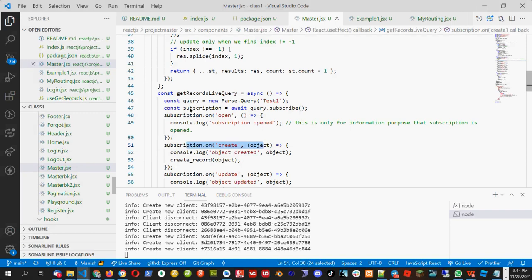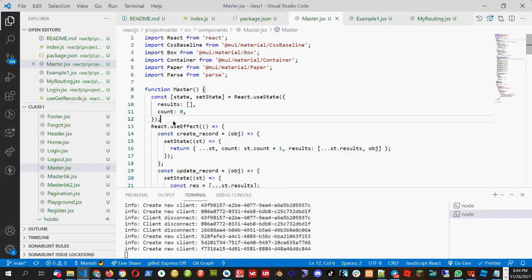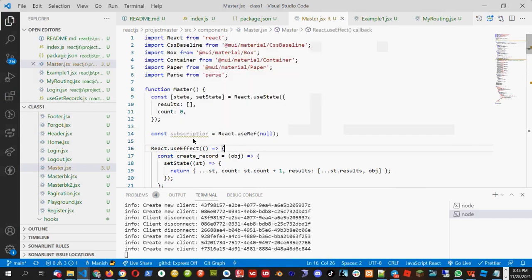We need to make sure that only 1 subscription is created for this master page. So right now I'm going to do that part only. Pay attention to how we are doing that using useRef. Okay, 1 second. First, on this page, I will create a constant called subscription, and I will say React.useRef, and initially it will be null. Okay, so I created the subscription here.